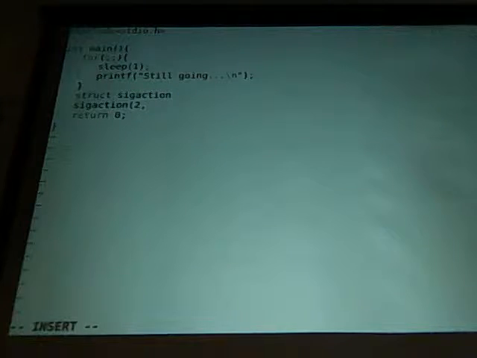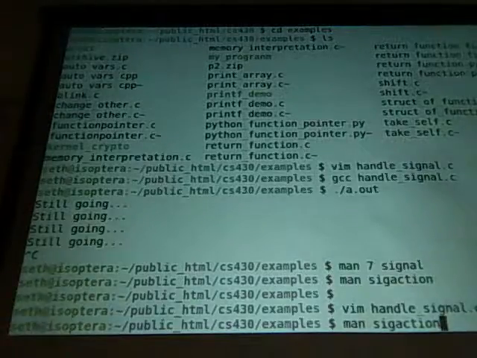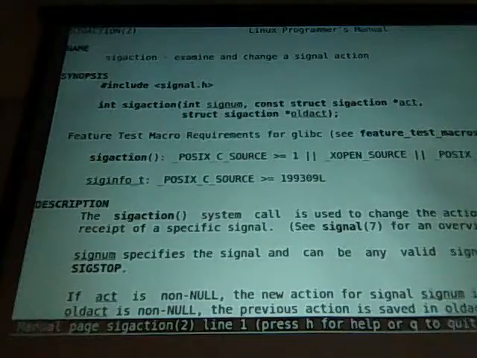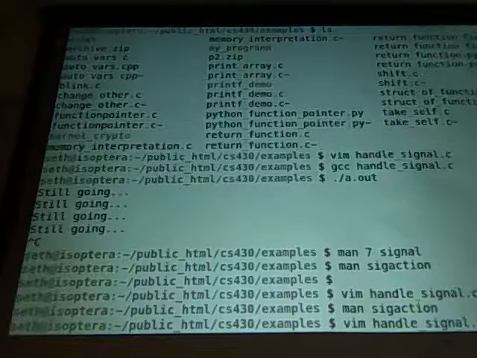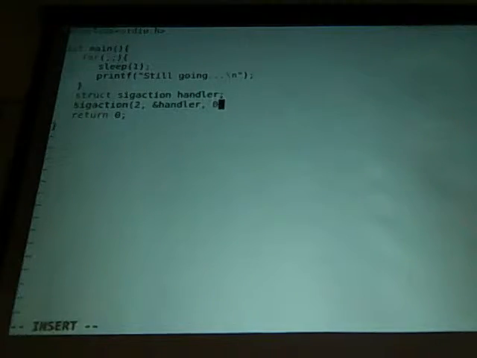So we're going to make a struct sigaction. We'll call it handler. It's kind of a generic name, but that's okay. So the address of handler. I think it wants a pointer, if I remember right. Yeah, pointer. And the last one I believe can be 0.